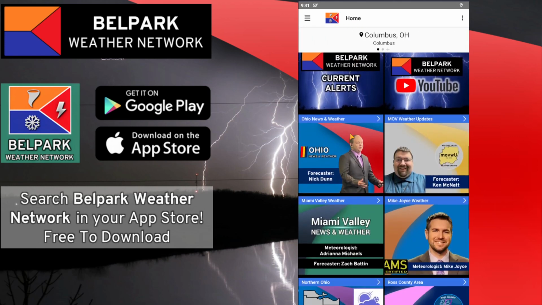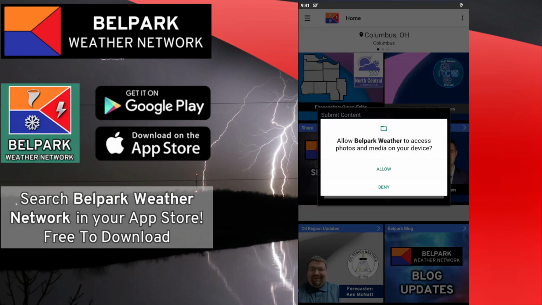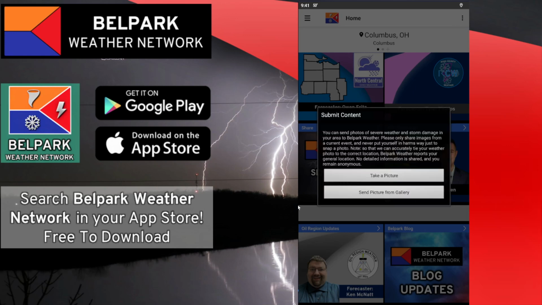So the other thing I did want to go over real quick is submitting your photos. From within the app, you are able to send us pictures, whether it be sunsets, storm damage, anything like that. It will require the app to be able to access the photos on your device.